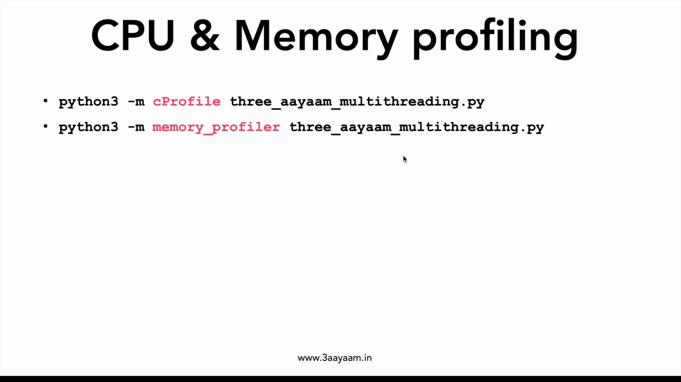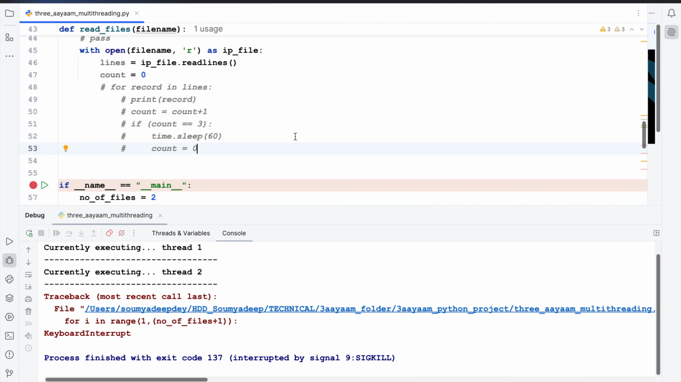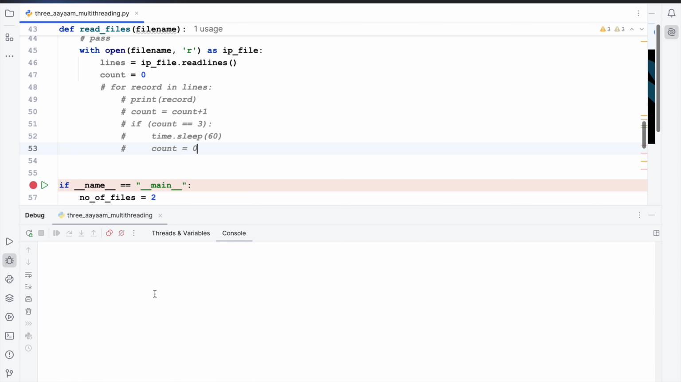So if you do a CPU profile, if you use the module cProfile, then it will tell us the execution time of each function and its sub functions, etc. Similarly, if you use memory_profiler, we can see the memory usage of the section of the code. Now cProfile comes out of the box and you'll have to install memory_profiler using pip. And I have installed both memory_profiler and cProfile, so I'll delete this.